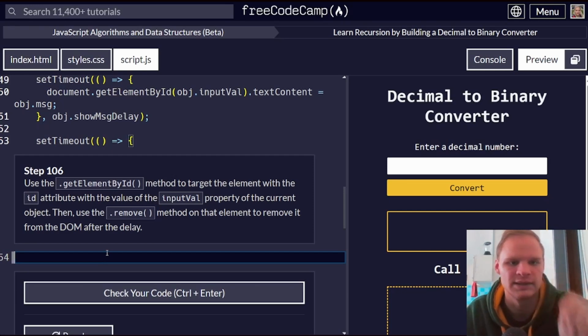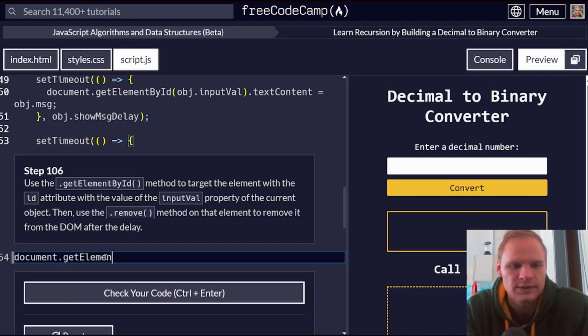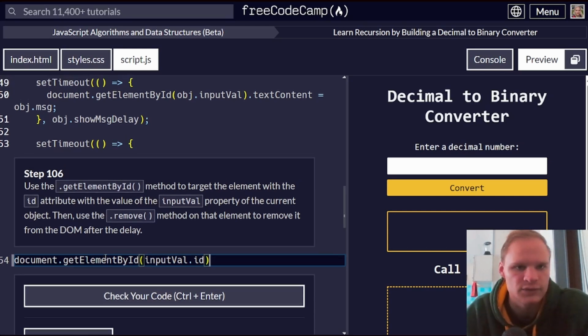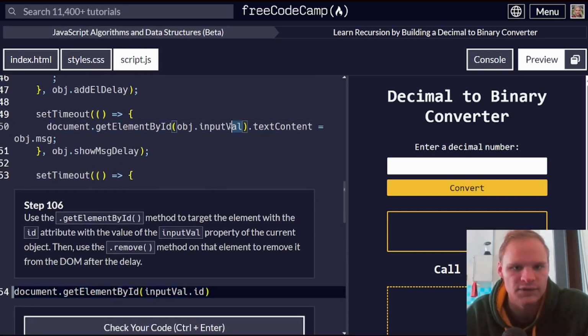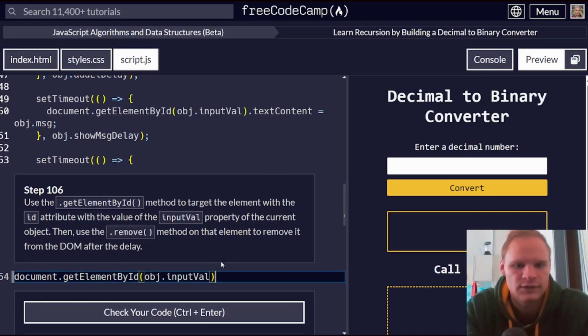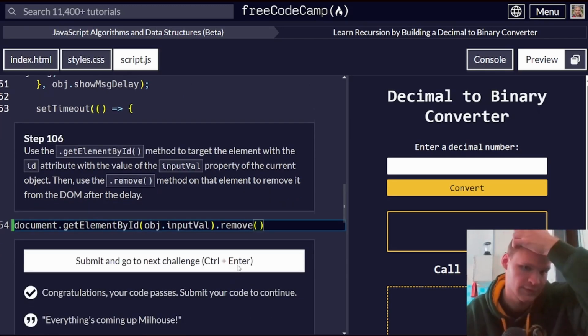Use the getElementById method to target the element with the ID attribute. Document.getElementById of the input value ID of the current object. Won't that just be object.inputVal again? Then use the remove method on the element to remove it. So dot remove. Perfect.